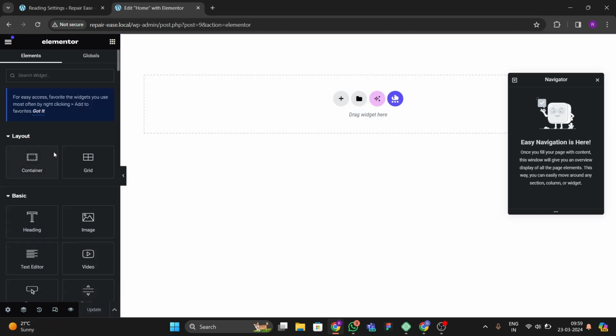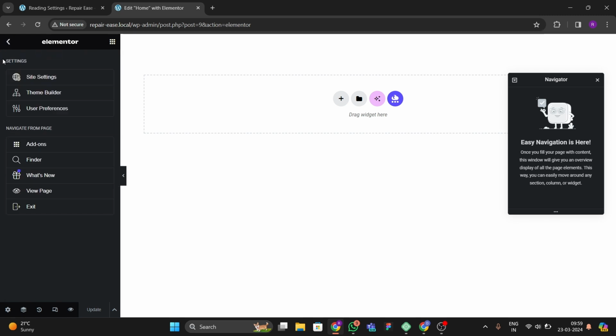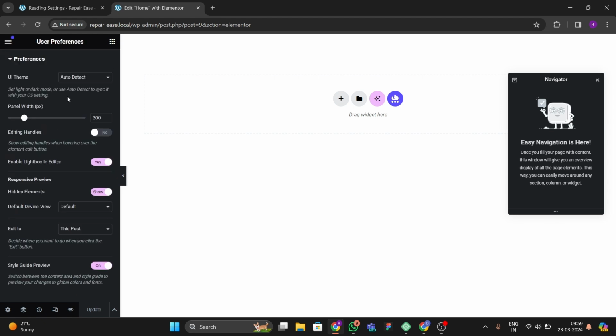If you are not getting this black mode or dark mode in your Elementor, you can go to this bars option, then go to user preference, and in the UI theme you can choose the dark mode from here. Let me update this again. Okay, so our whole WordPress setup is ready. Now we're going to start making our website.